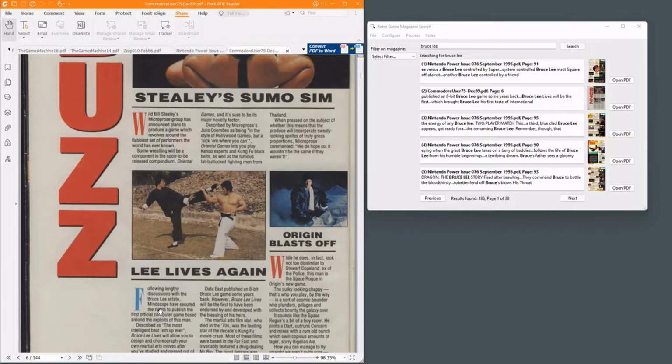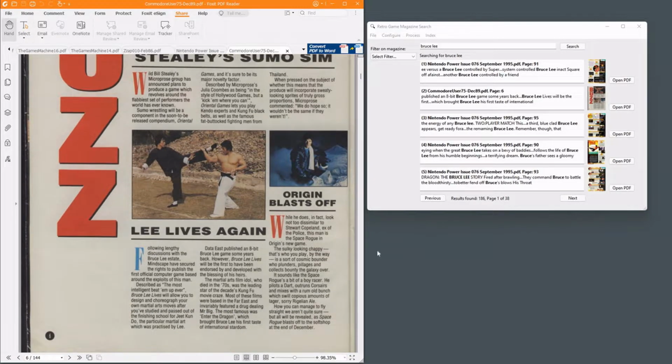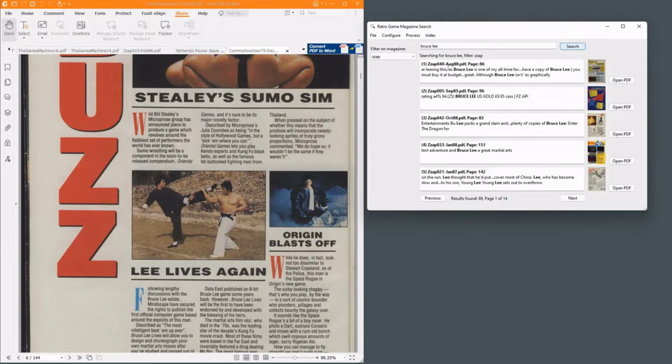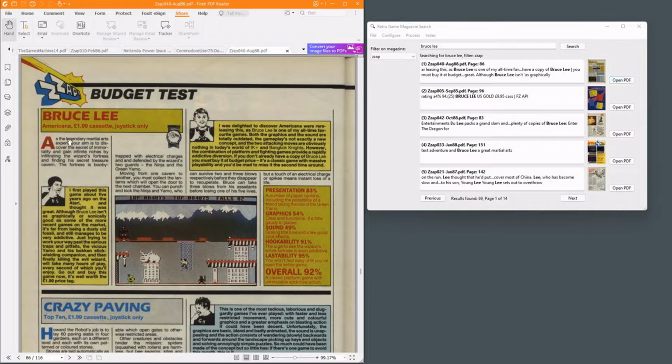Lee lives again. Bruce Lee estate. Okay, so this is not an actual game. Let's filter on SAP magazine and see if we can find some reviews maybe. Okay, so Bruce Lee, published by Americana, 1.99 for the cassette, and it's an overall 92%, which is really good.